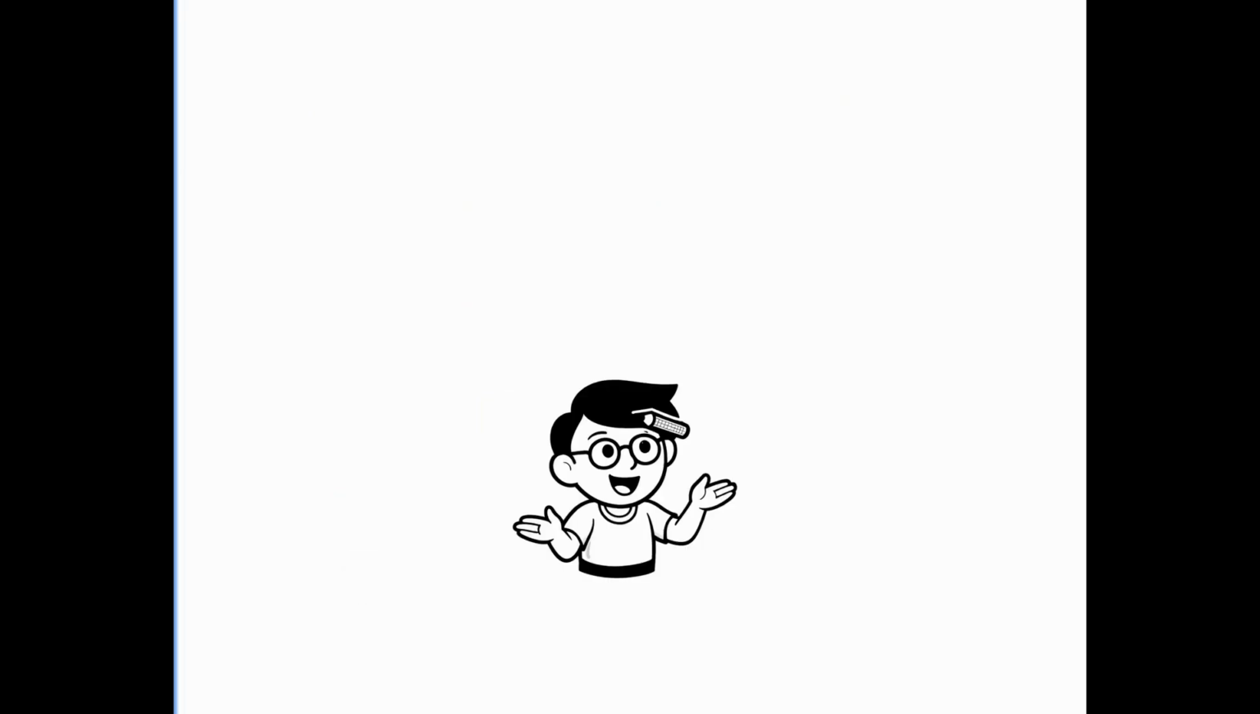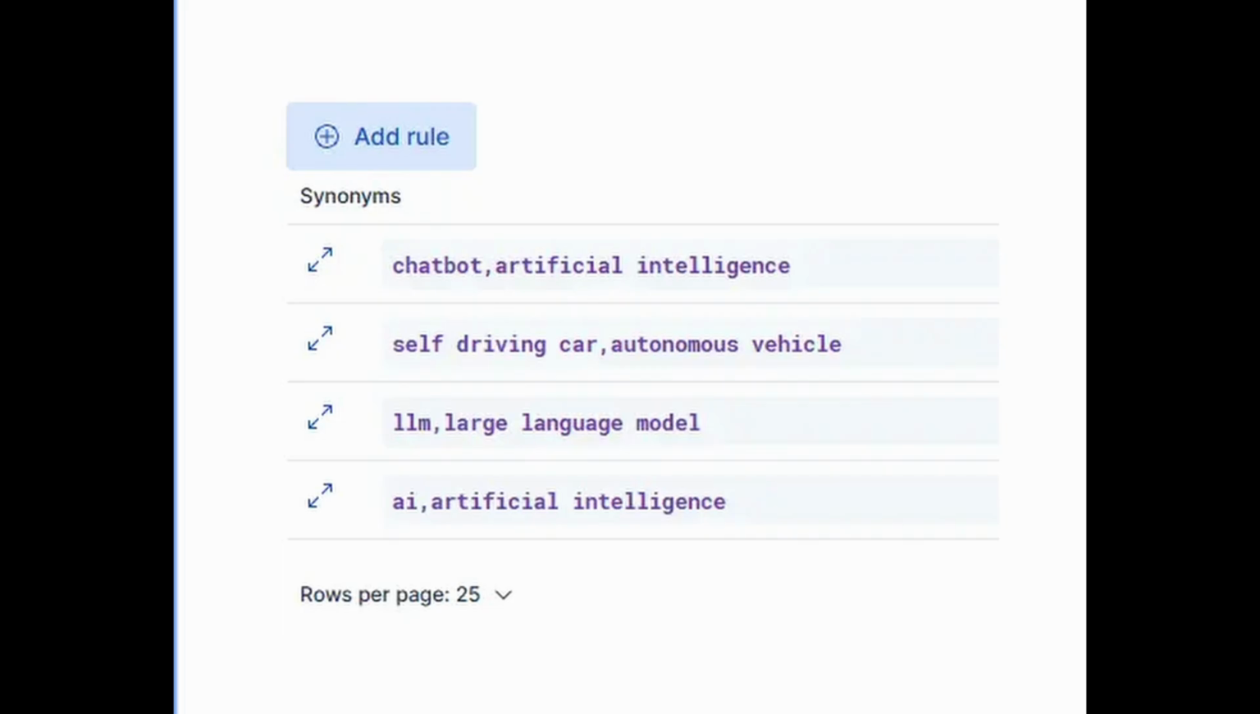Now, one more thing that really improves search experience, and that is synonyms. Synonyms allow different words to be treated as equivalent. For example, if you search for car, it will also try to search for automobile and vehicle. If you search for K8s, it will also try to search for Kubernetes.